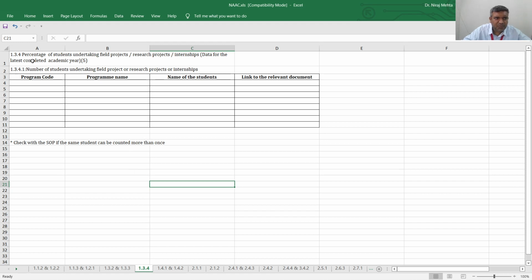So 1.3.4 is percentage of students undertaking field project, industry project, research projects, internships, data for latest completed academic year. So this data required is latest data. Number of students undertaking field project or research projects or internships. So to submit data under this criteria, the format is program code, program name, name of students who have taken internship or research project, and their report. We have to submit proof in each and every criteria. Here we need to submit the reports prepared by the students as a proof.